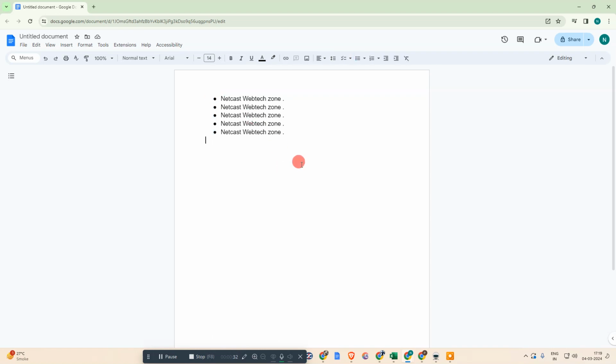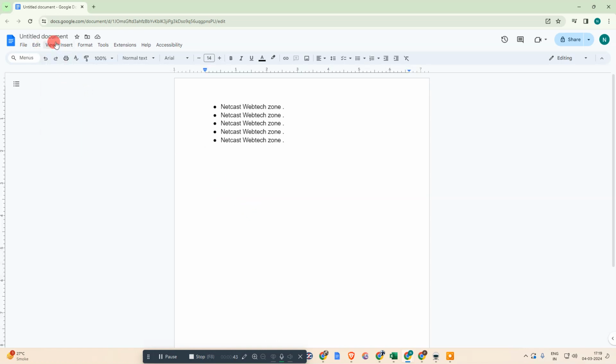Okay, for that we need to make our ruler visible. So you can see in my case I don't have a ruler here. So go to View and make sure Show ruler is enabled. Just click on it, it will be enabled like this. Okay, now you can see the ruler.